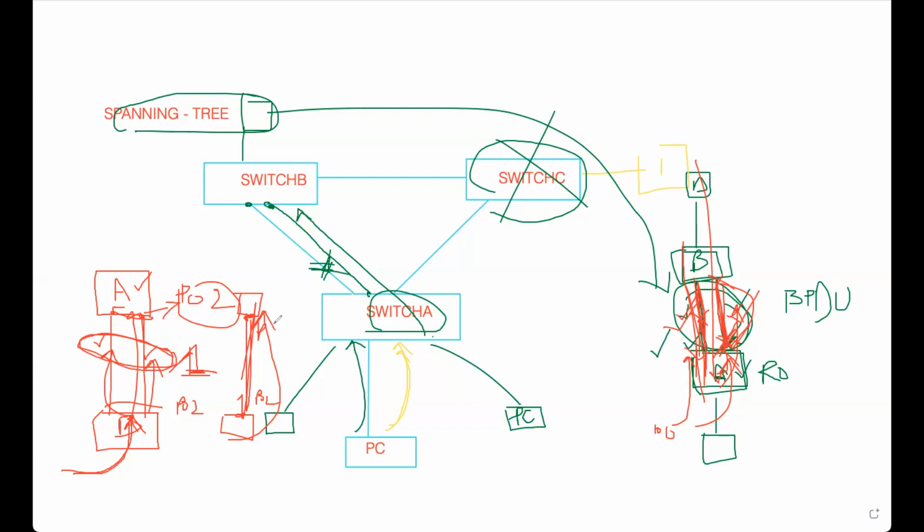Next thing is port channeling, where we logically bundle multiple links into one channel to have multiple paths to the destination and to effectively use the resources in your network. That's a summary, guys.